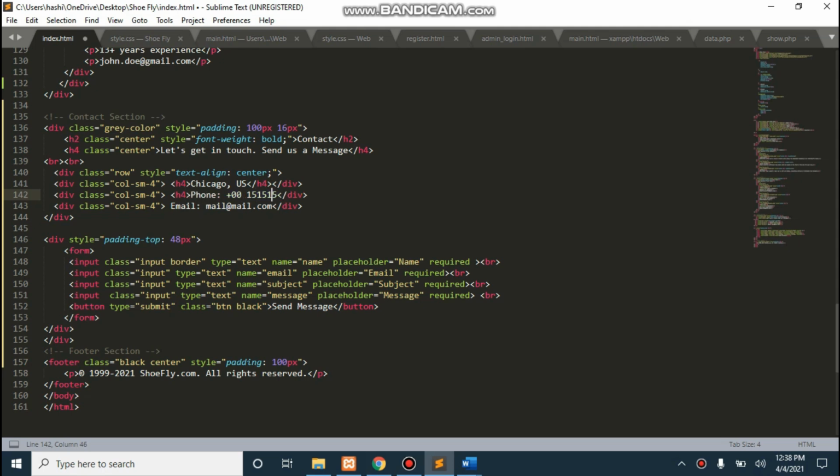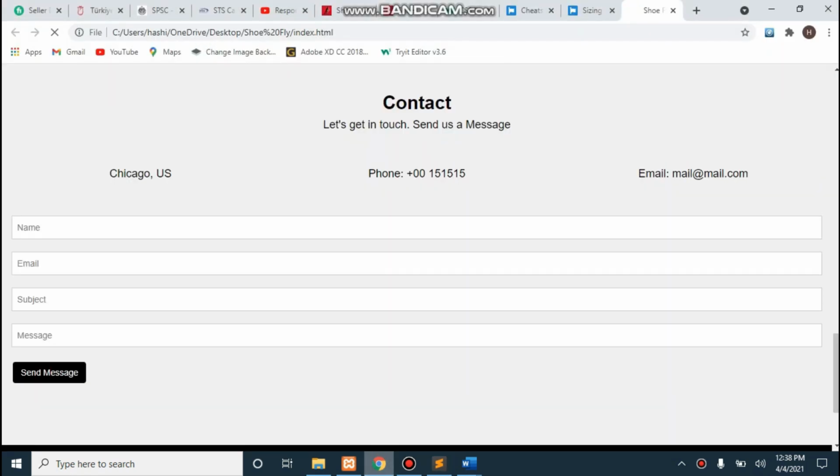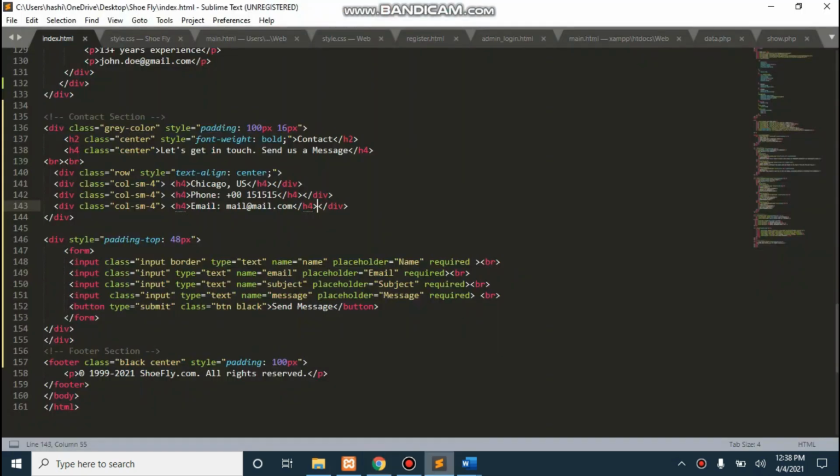Same way here also, and in the email also. I'm saving it and let's see the changes. So it's looking good actually. Text size is increased and now text is looking better.